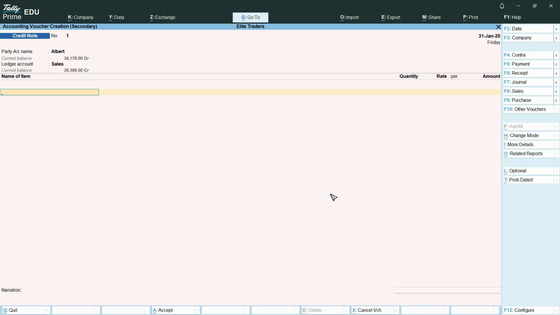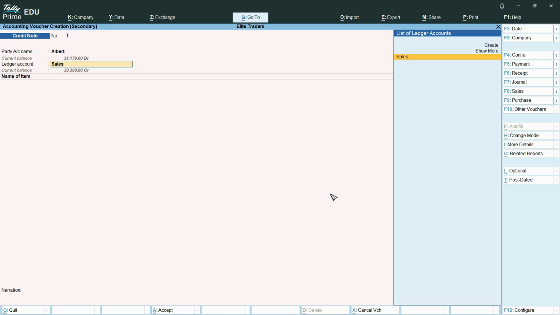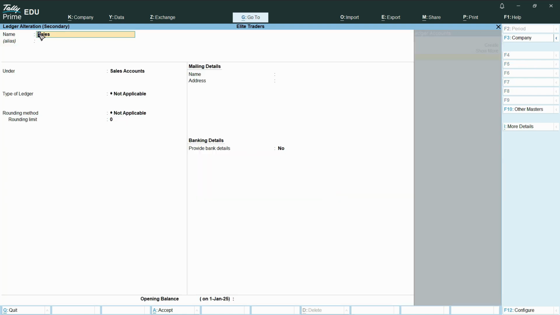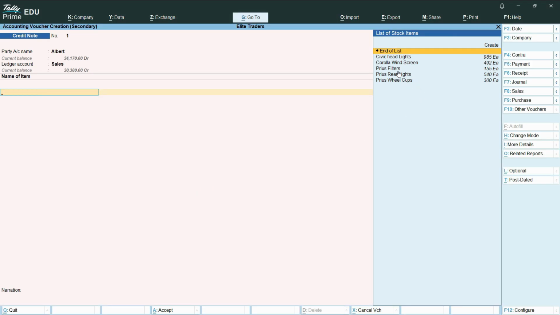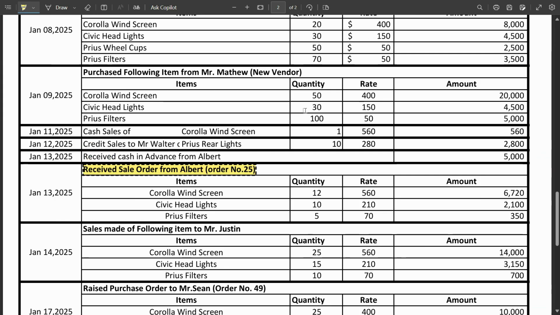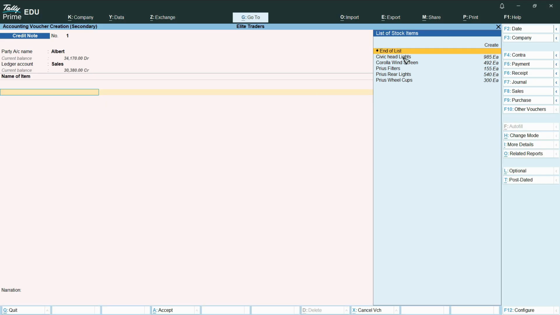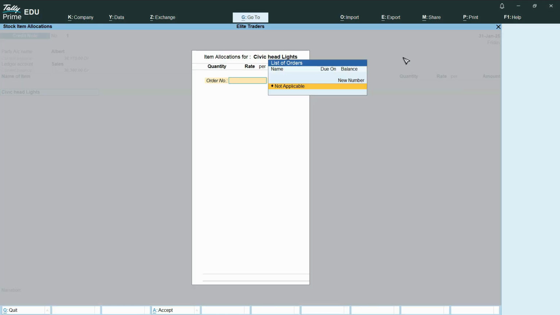And the ledger account will be sales. But if you want to see how we configured this, Ctrl+Enter. Simply, if you don't have the sales account, Alt+C to create it. Sales is the name, sales account is the category, and that's pretty much it. Now the item which we are returning is Civic headlights, right? So Civic headlights, let's choose that.